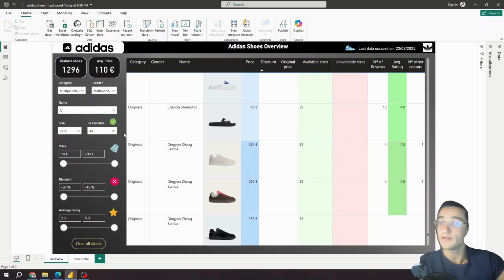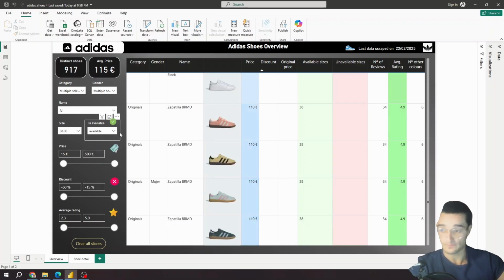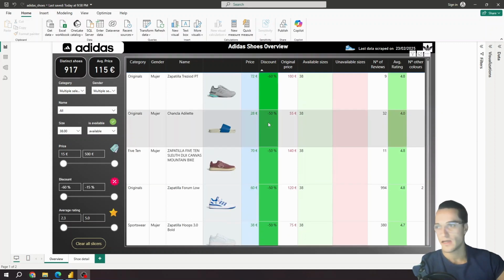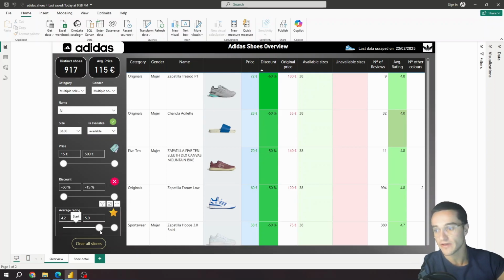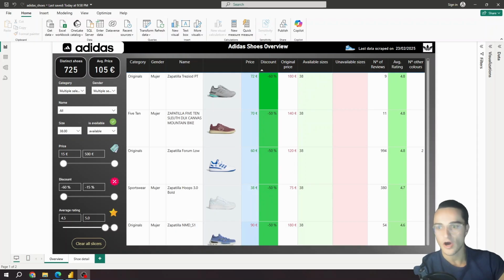So that's the one. And in this case, I want to buy those shoes as soon as possible. So I want them to be available right now because I'm going to buy them today, to be honest. So yeah, apparently we have 900 shoes. I just scrolled up to see the ones with the highest discount first, same as before. And same as before again, I would like to choose an average rating equal to 4.5 or higher than that again. Perfect.